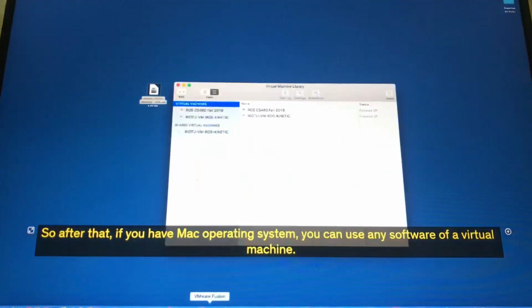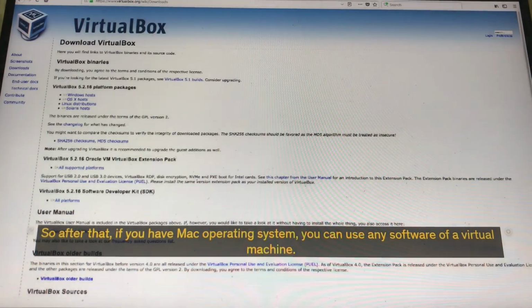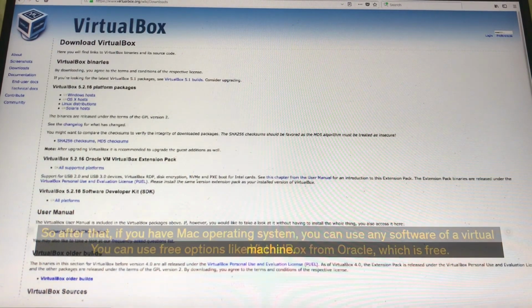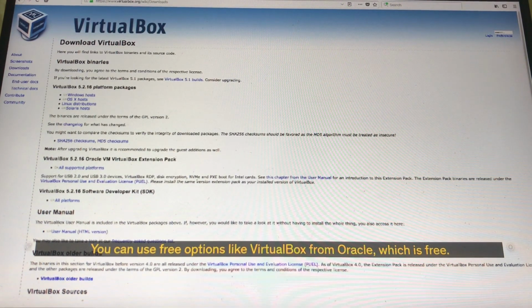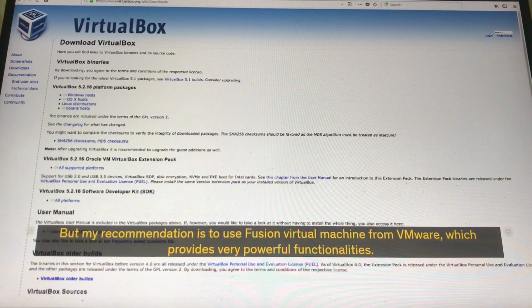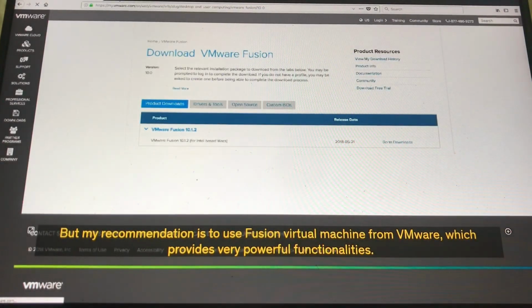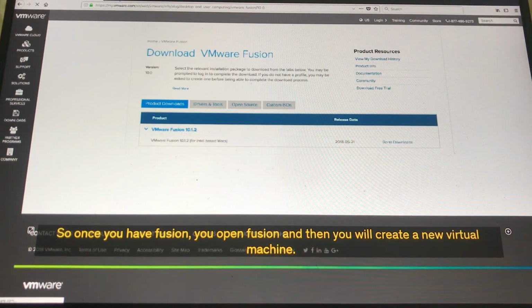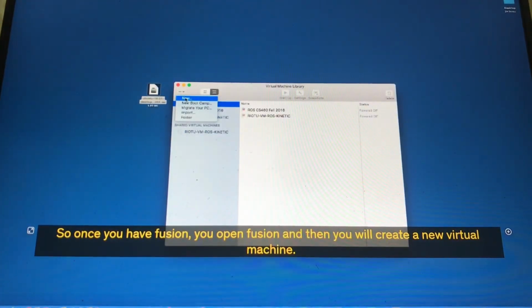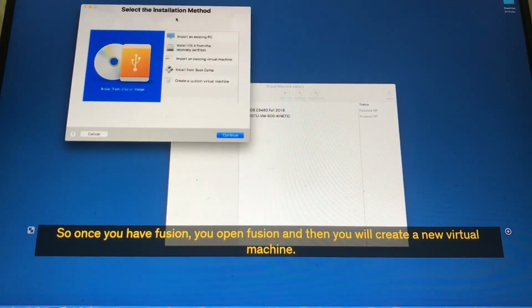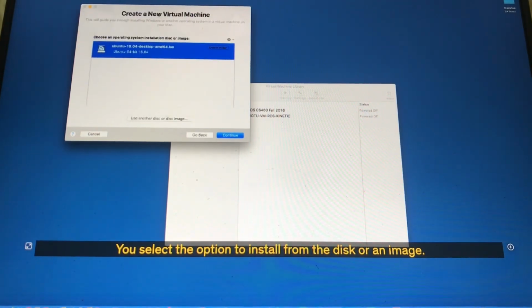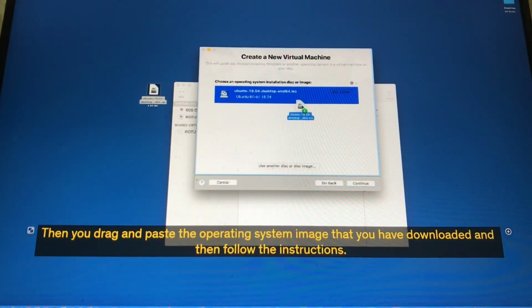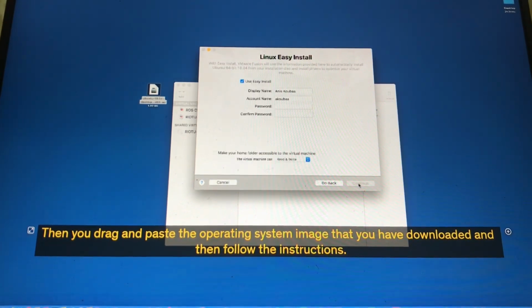So after that, if you have macOS, you can use any virtual machine software. You can use free options like VirtualBox from Oracle, which is free. But my recommendation is to use Fusion from VMware, which provides very powerful functionalities. It's very stable, but the problem is that it is paid. So once you have Fusion, you open Fusion, and then you create a new virtual machine. You select the option install from a disc or an image. Then you drag and drop the operating system image that you have downloaded, and then follow the instructions.